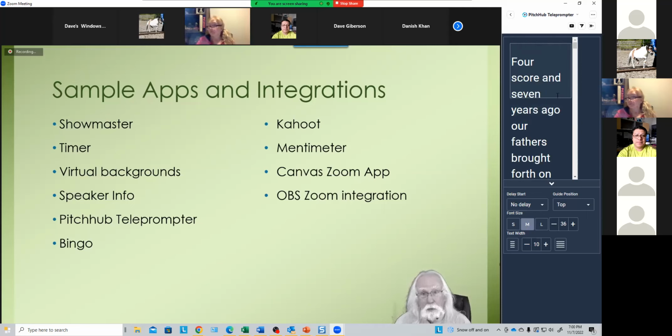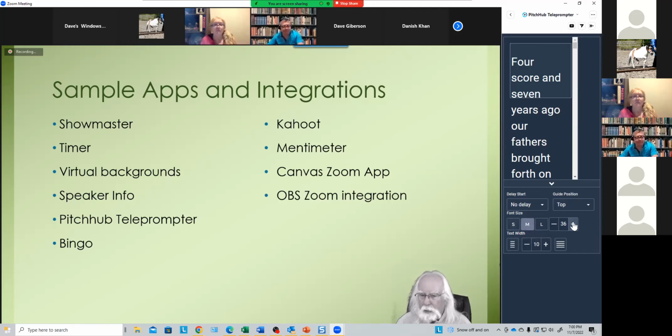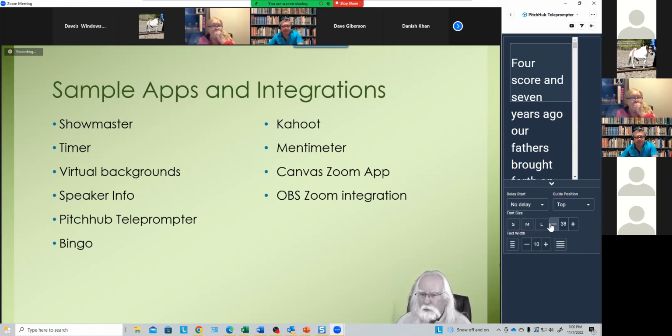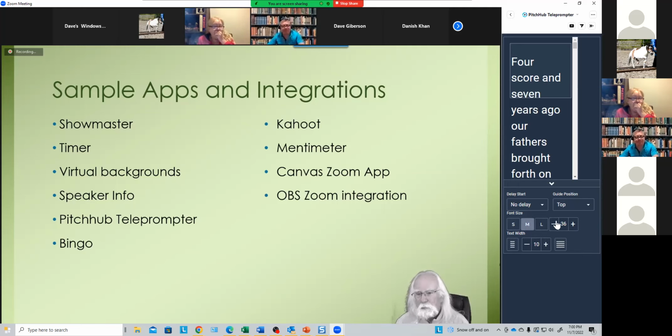It's in a font big enough that I can actually see it, though I can change that. I have options of font size of small, medium, and really large. I'm not quite that bad yet. And within small, medium, and large, I can actually adjust it a little bit by clicking these plus and minus buttons here.